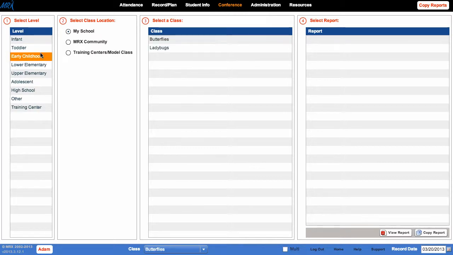In Step 2, select either another classroom at your school in order to standardize your reports for the school. Select MRX Community to explore over 1,000 conference report designs within the system, or select from the Training Center model classes within MRX. I will choose the last option in order to find the Common Core State Standards report.